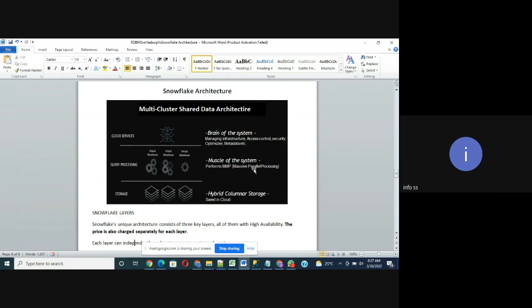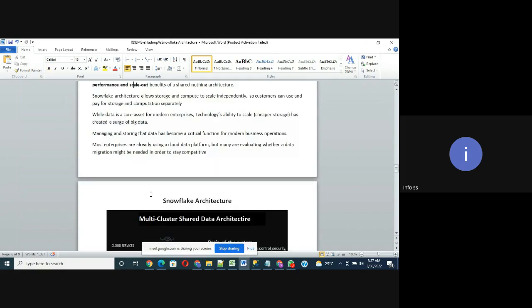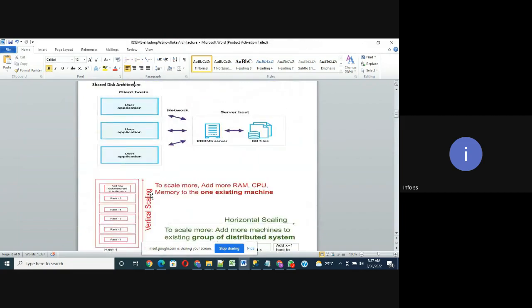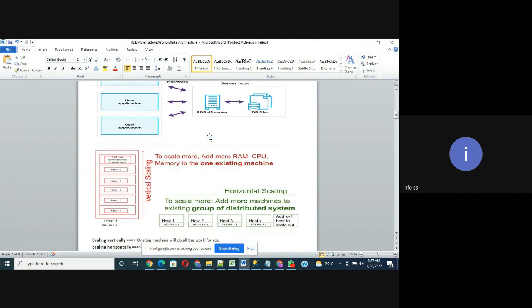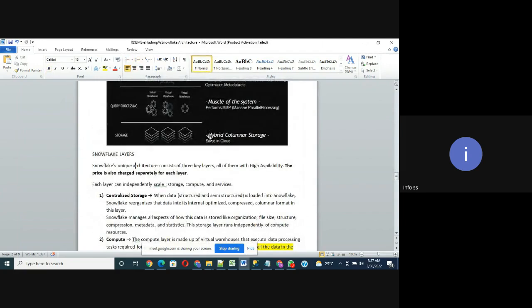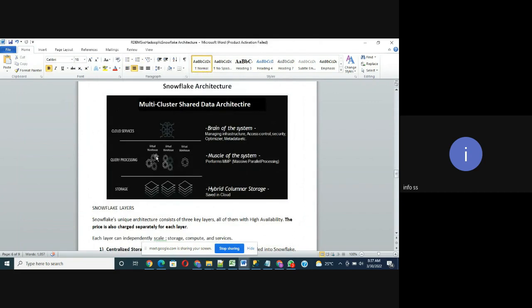Okay, this is kind of the muscle of the system. Here we can perform massive parallel processing. Okay, we'll be discussing each and every layer in detail. We'll be doing a deep dive. Here, the main advantage with Snowflake architecture is this: if you take shared disk, all your data and processing will happen in one machine. Both storage and compute are coupled together. If they ask you the main difference, this is the main difference. Here storage is a separate layer, and compute is a separate layer. This is the main advantage of Snowflake architecture.